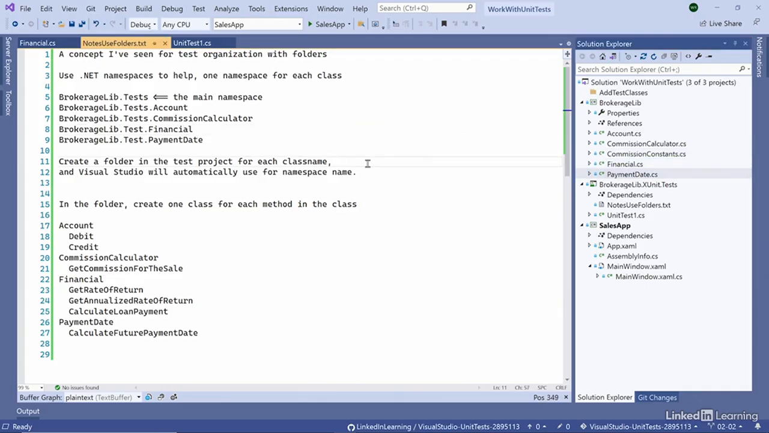And then there's another technique we can use that leverages a feature in Visual Studio, is that we can add folders with the same names inside the project. And that way, when I add the class files to the folder, it will automatically add the namespace correctly to the file.